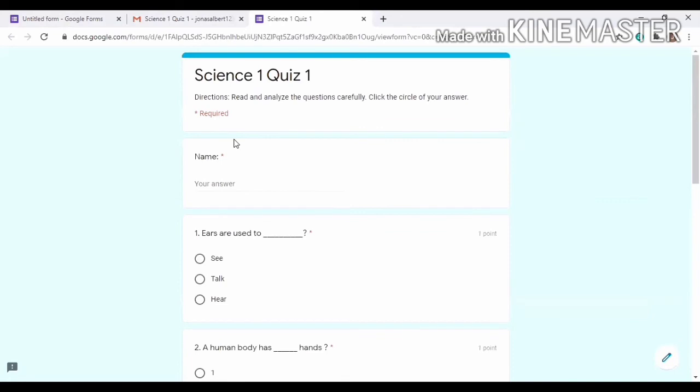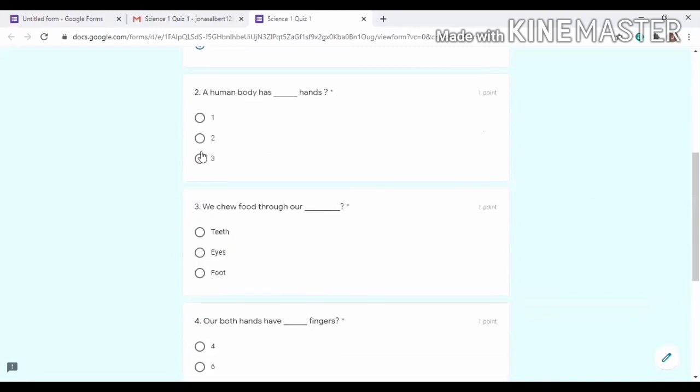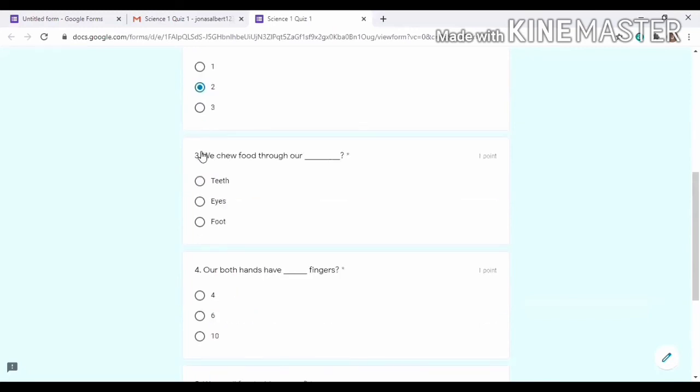This one. Sample, name, Jonas Albert. Next is ears are used. Sasagutan natin para makita nyo kung anong kalalabasan. Ears are used to hear. A human body has two hands. We chew food through our teeth.